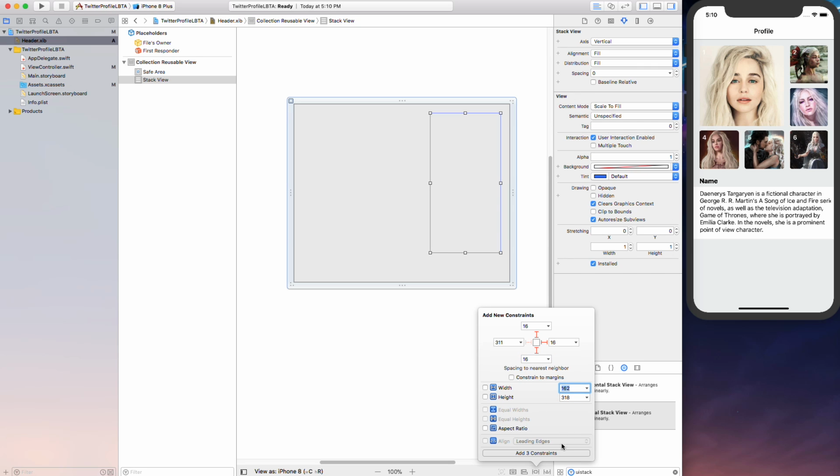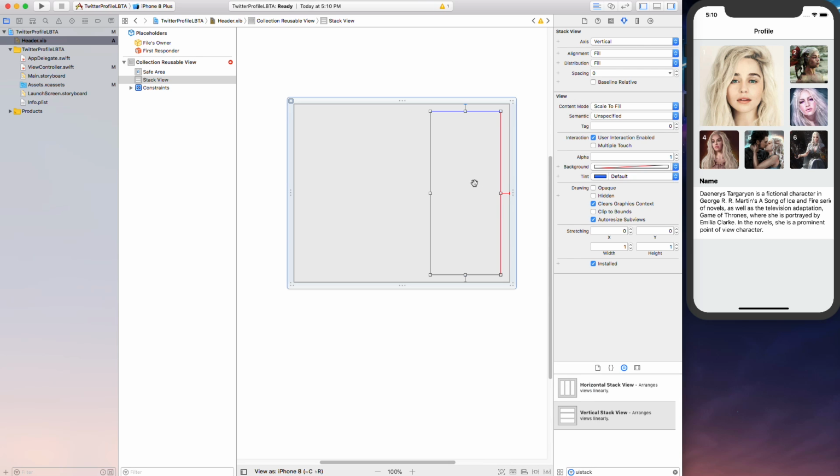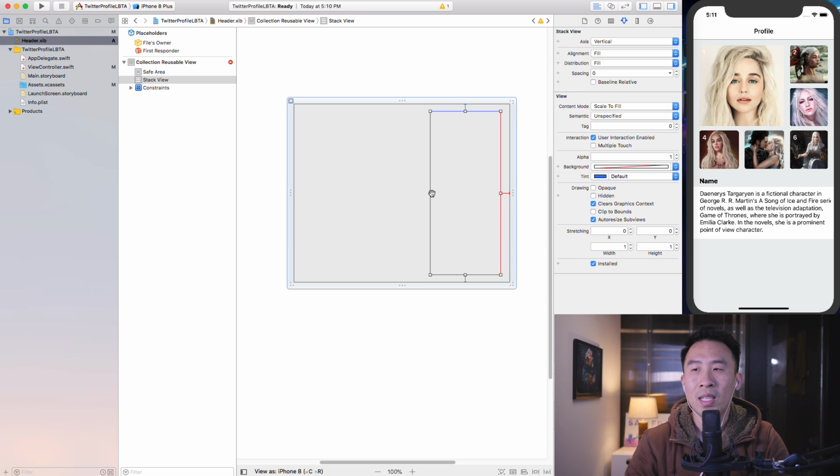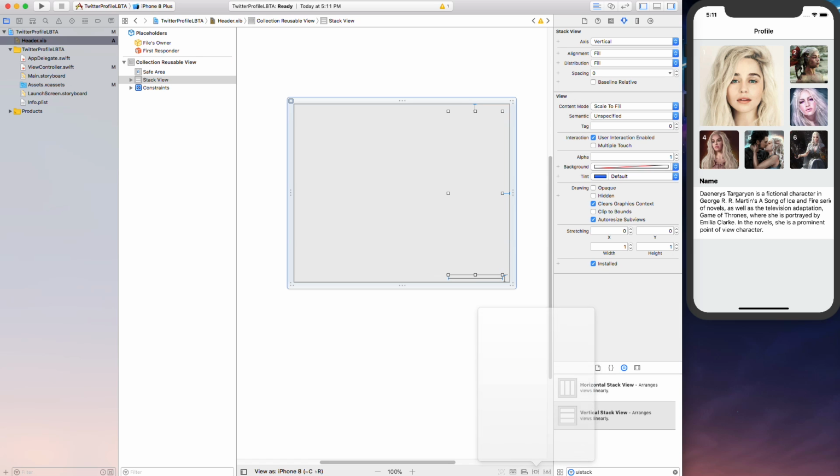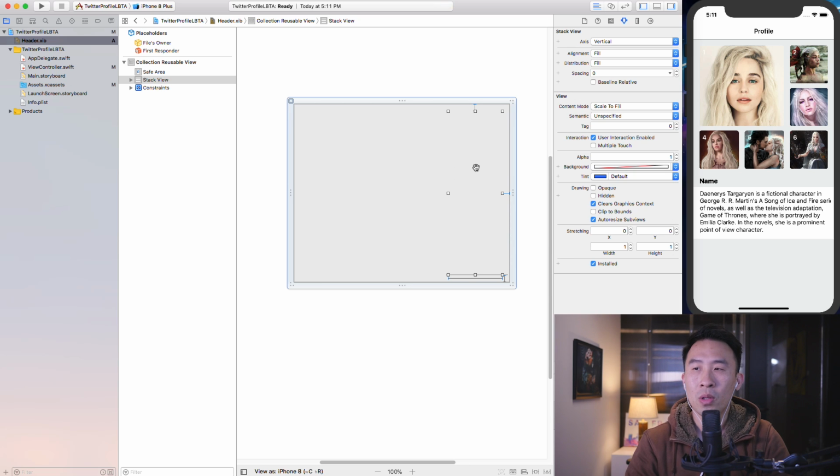So let me just click on that and hit add these 3 constraints. Now the reason why you're seeing this red is because we haven't really determined the width of this guy. So you can also specify a width on the bottom like that, and let me just specify 125. And so all those red lines will go away.